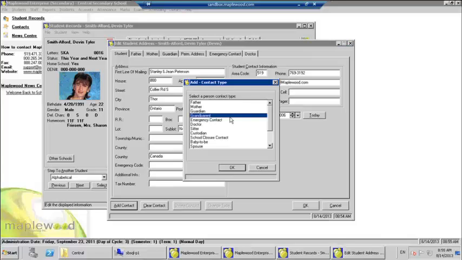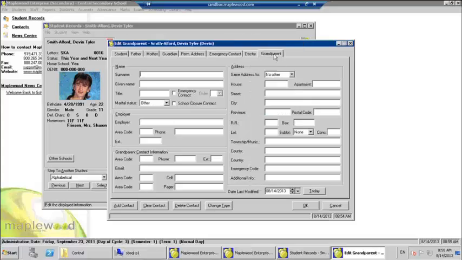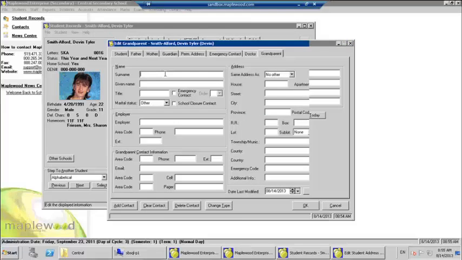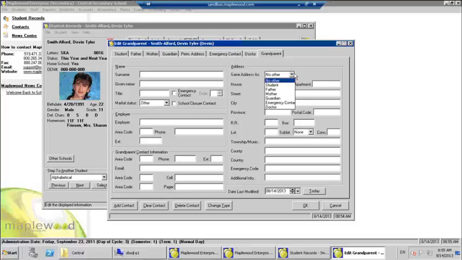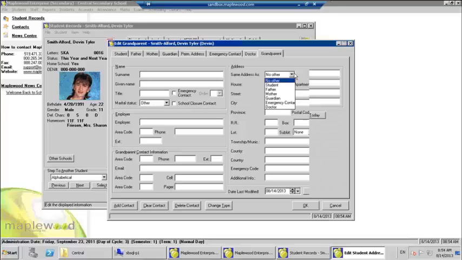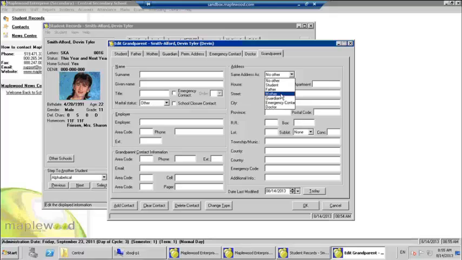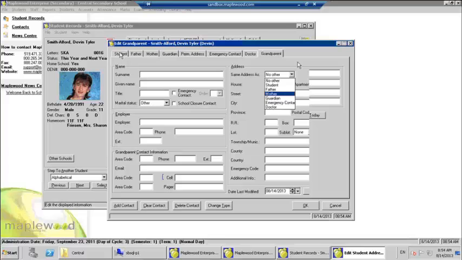So if a grandparent was involved with this student, maybe they go there part-time after school, then I can now add a grandparent tab and I can fill in all the information about the grandparent. So whether they live with the student or not, and you can see that we can say who they live with even. So if they live with the mother only and everybody has a different house or something, and maybe the grandparent lives with the mother, I can make it match the mother or any of the other tabs. You can fill in all the details about the grandparent on this tab.